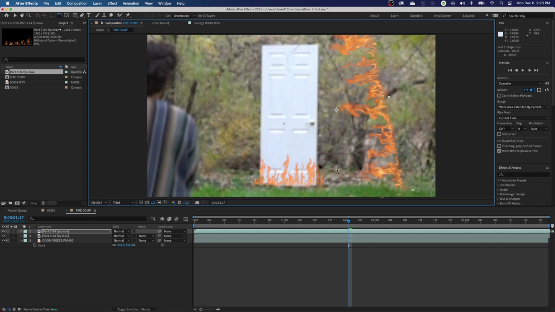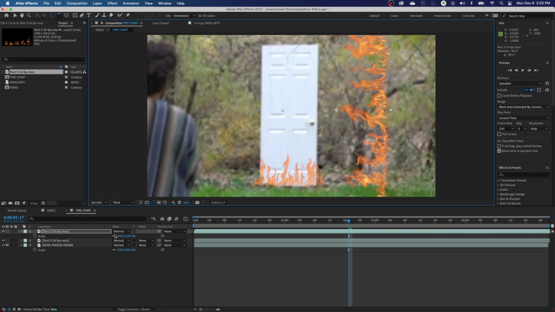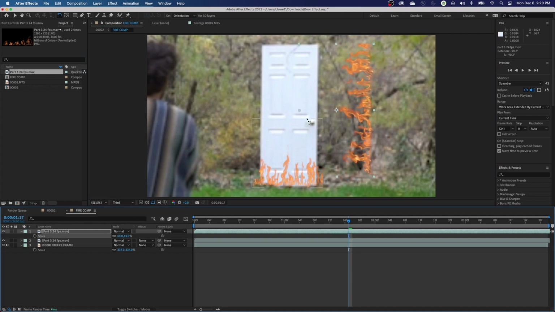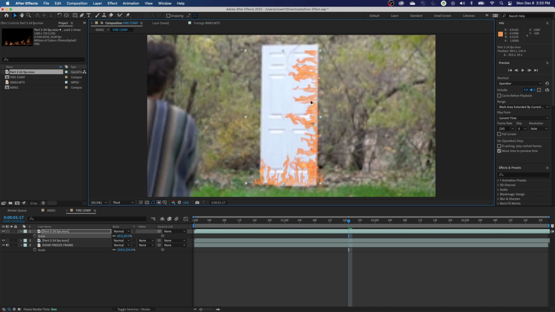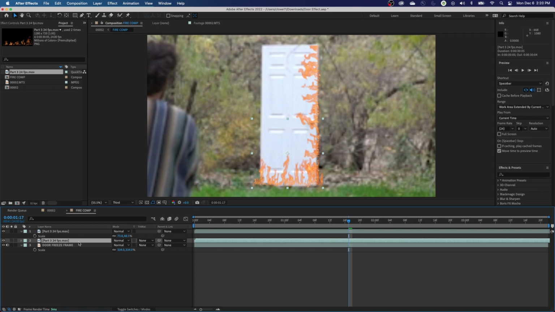So I'm going to hit W to rotate. We're going to rotate that. S for scale and scale this down a little bit. And we're going to put this on the side of the door here. V for my arrow tool and move that over to the door right there. And let's stretch this out, make it fit the whole door. Maybe make it so it's not reaching in so far. Maybe right about there. I'm going to call this one bottom fire. Call this one right fire.